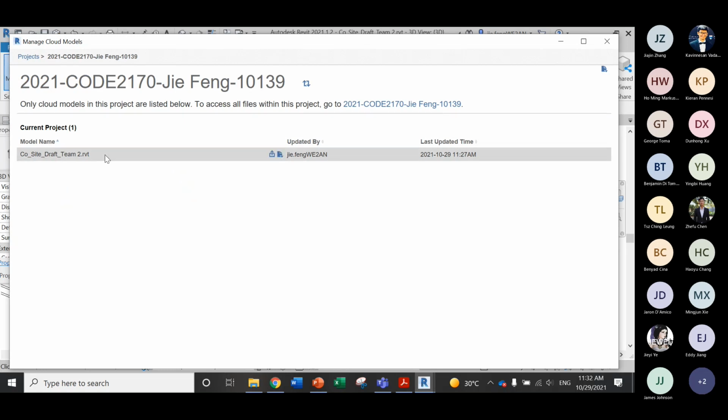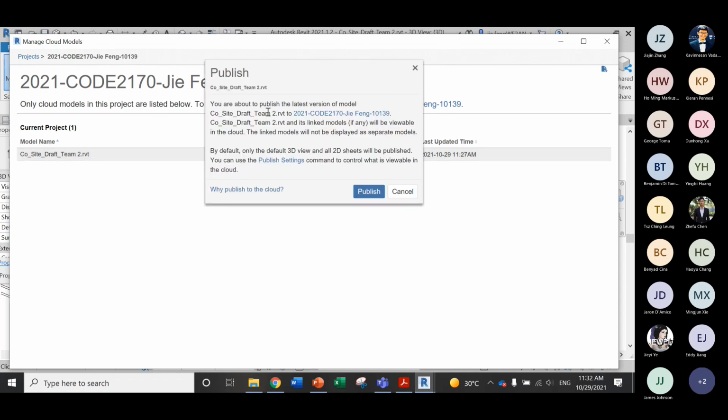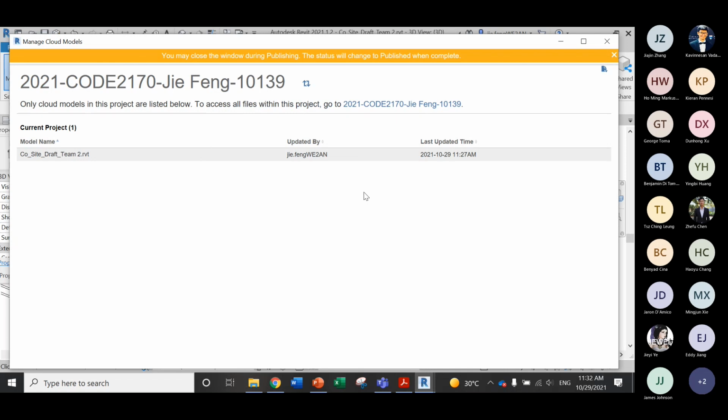Yeah, you can see now this model is displayed here. You select the model, and you can see there is an option called Publish Latest. This is a very important second step. You should publish the latest revision. Click this. You are about to publish by default. Yeah, that's all right. Publish.